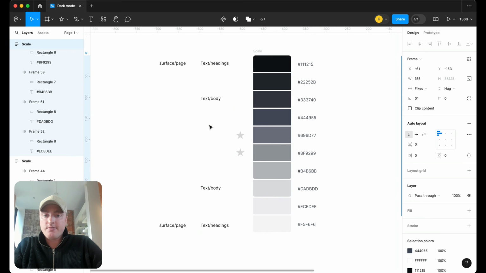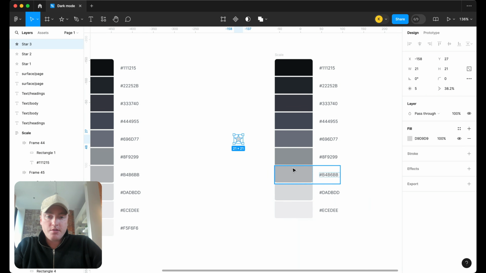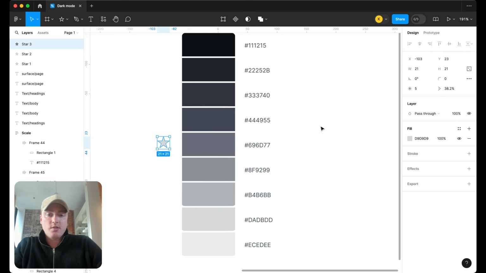Okay, so now let's identify our default color. So let's say in this case, 1, 2, 3, and then 4, and then 5. So this here would be our middle. 1, 2, 3, 4, 5. What's the inverse of this color?